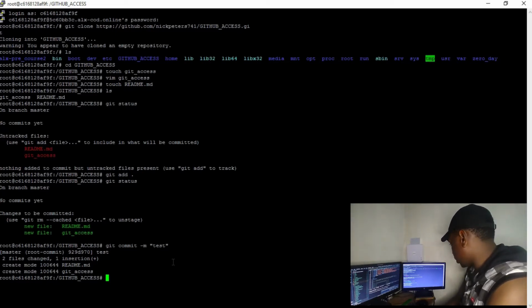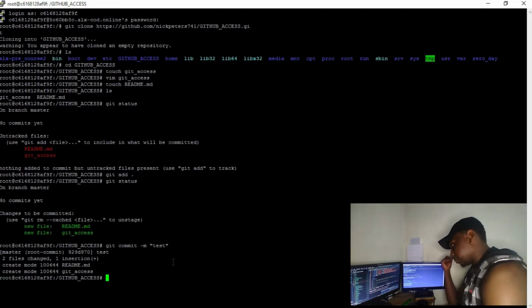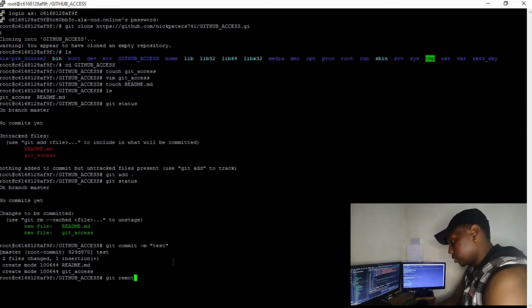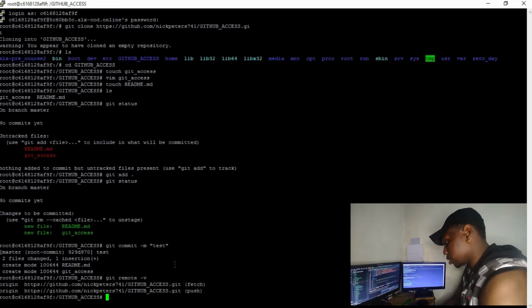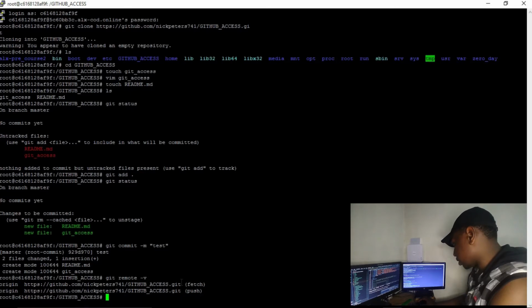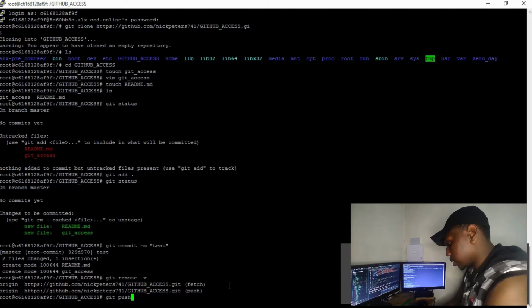So now this is the part whereby you'll experience issues. You're just going to do git push. Since we are already on our remote directory to our test subject, which is GitHub access, you can confirm by doing git remote -v. So as you can see, I'm on GitHub access, that is fetch and push. So I can always pull and fetch from this. Next thing I'll do, I'll just do git push.